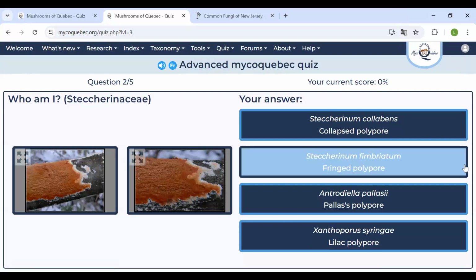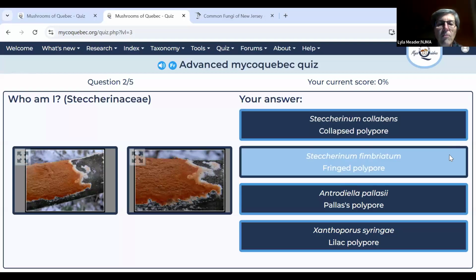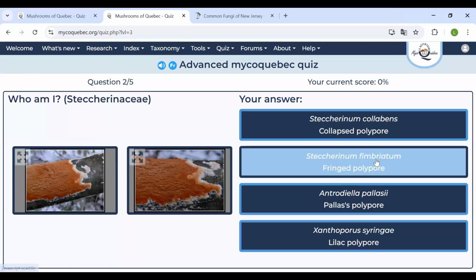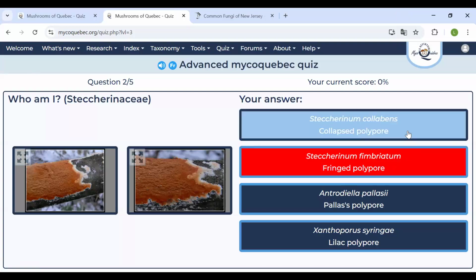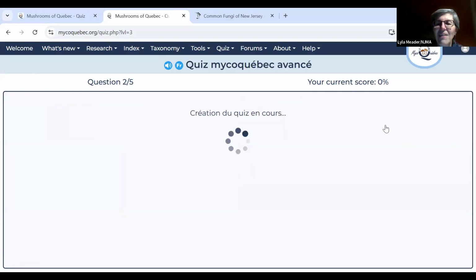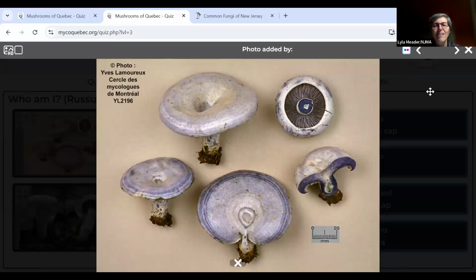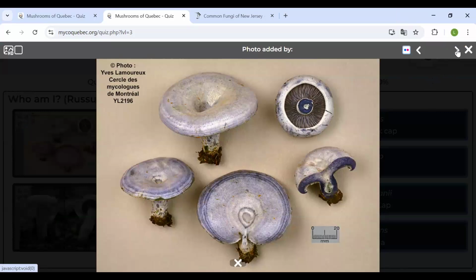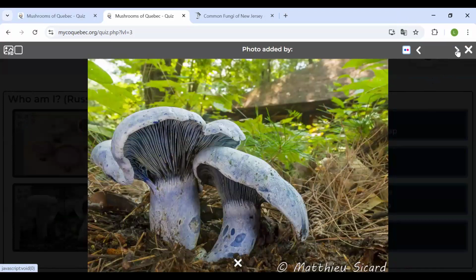It's one of the Stereum, obviously. Fringed. So we do have a fringe. Oh no, we got misled. Let's see if it's this one. Yep. All right, well, okay. This is some beautiful ones here. This one is easier for a change. Much easier.